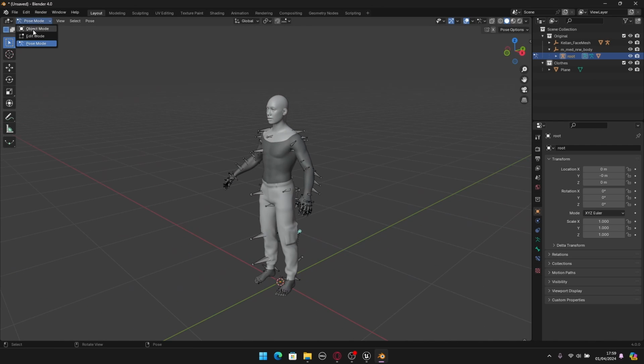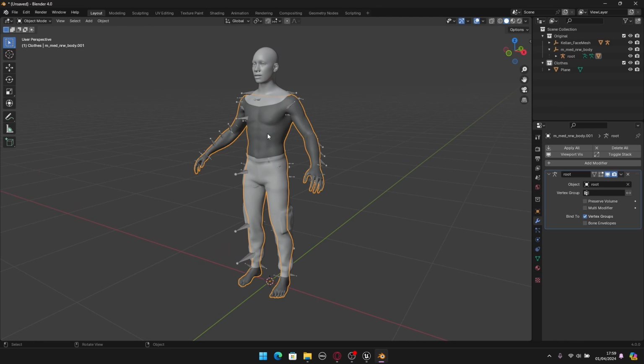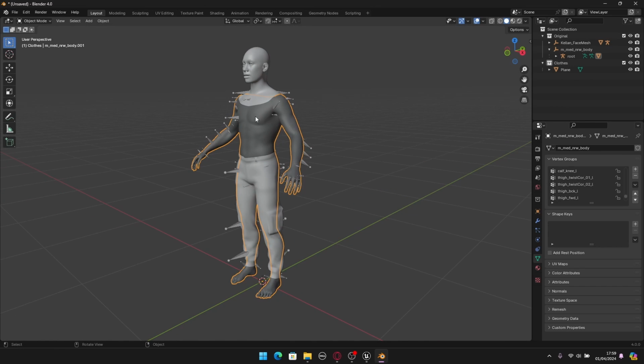Let's go back here to object mode and let me select the body so you can see. If we select the body and go to this data tab, as you can see, here in vertex groups we have a lot of vertex groups. Basically, we have one for each bone of this mesh. So basically, this is how Unreal and Blender know what part of the body to move when we move the bones, so what part of the mesh to deform.